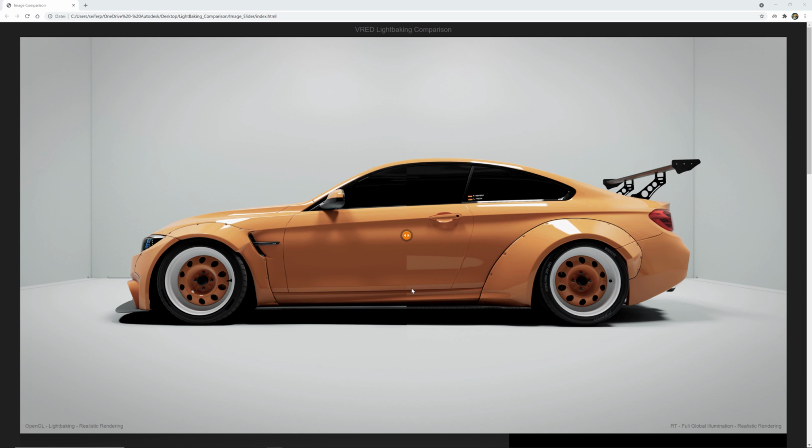On the right side you see the full GI rendering, and on the left the OpenGL result with texture-based lights and shadows. Obviously there are some differences I'd like to explain in this video. First of all, we see a difference in the environment reflection. This is because in ray tracing you see the physically accurate reflections coming from the environment at the place they should be, while in OpenGL the reflection is more or less a projection of the HDR dome in your scene onto the car, and therefore not physically accurate at all.